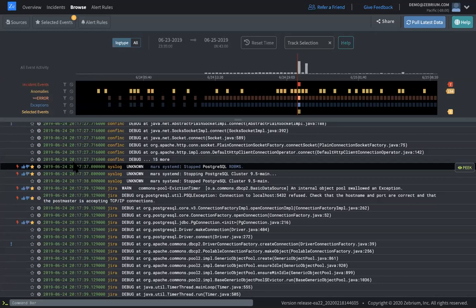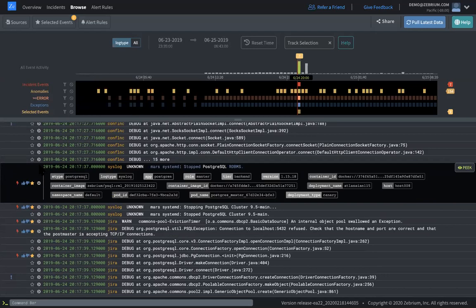Remember I talked before about the phases of our machine learning, and I said the first thing we do is we learn the event type. So let me just expand that. You can see all the metadata. In this case, it's an event type. We've actually given it a name, PostgreSQL, and that comes from the fixed text in this event. And then you'll see these blue parts of the event line are actually variables. So what does that mean?